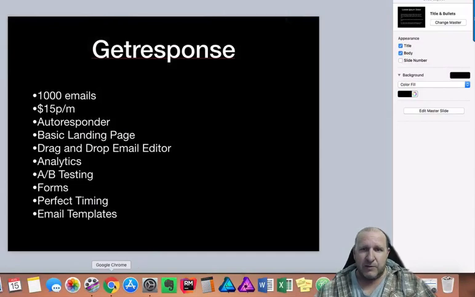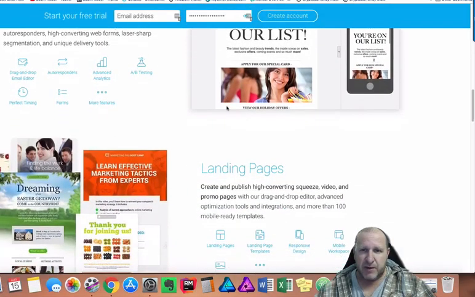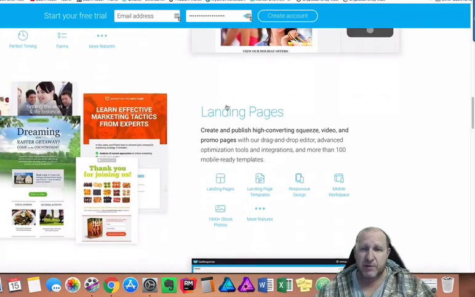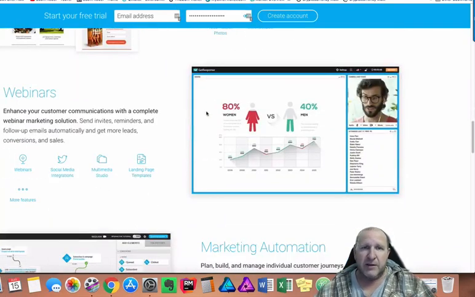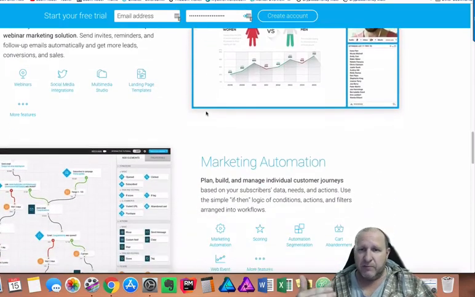All right, so let's have a quick look at just the rest of the page here. As you can see, they do landing pages, but that's not in the $15 one. You essentially only get one page to try it out. And these other features that they've got are for the higher price.